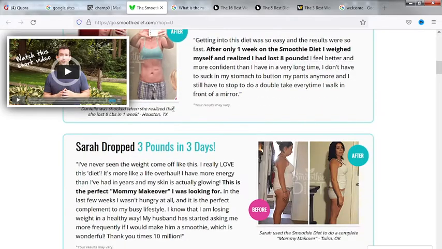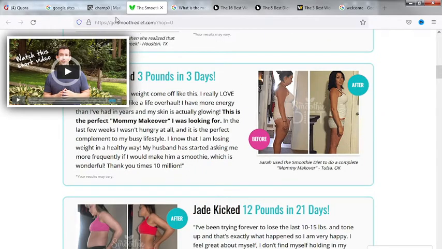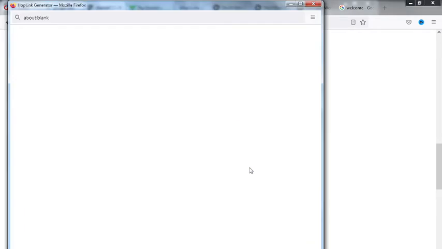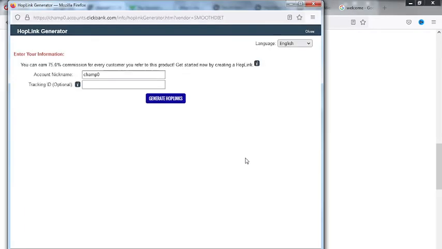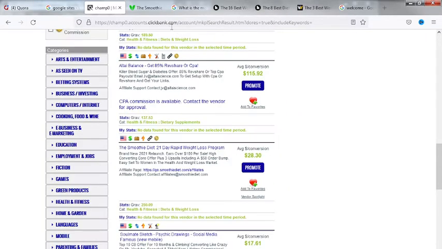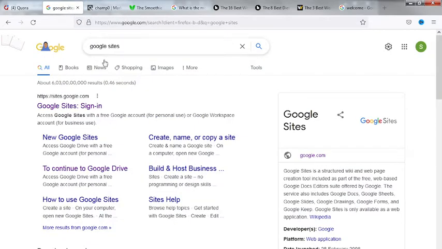In order to promote, what we are going to do is simply click on promote, and after that click on generate hop links. As you can see, simply copy the hop link you have generated. And in order to promote this product, you cannot place your affiliate link directly on the website because it will block you. So what we need is a landing page.